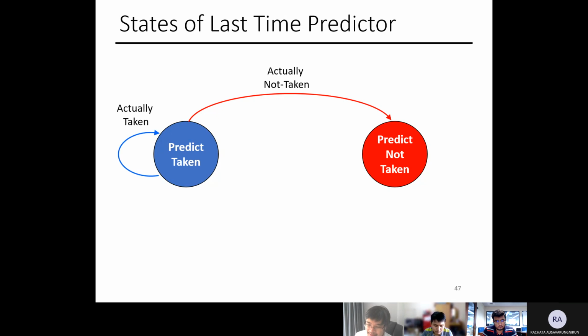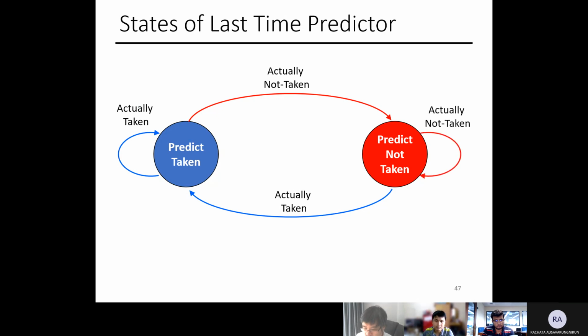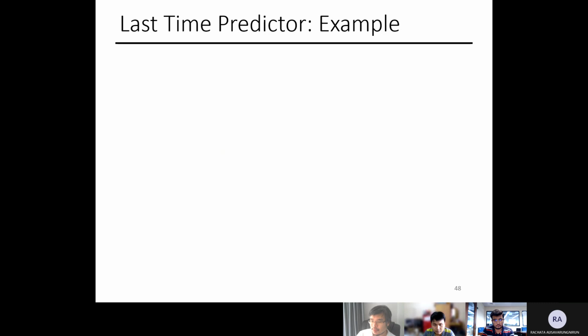Yay, right? And then if you are in the not taken state, in the red state, there are 2 things again that can happen. If in reality we take the branch, then you go to the blue state, so the next time I'm gonna predict taking the branch. If you're in the red state and in reality you're also not taking the branch, you stay there because the next time you're going to predict also not taking the branch, right? Any question about the state diagram? Then let's go through some examples.